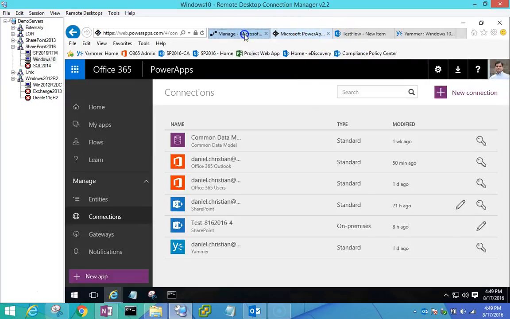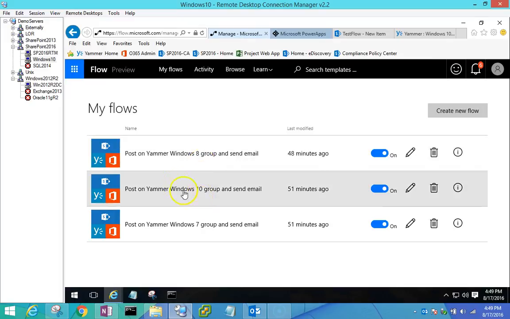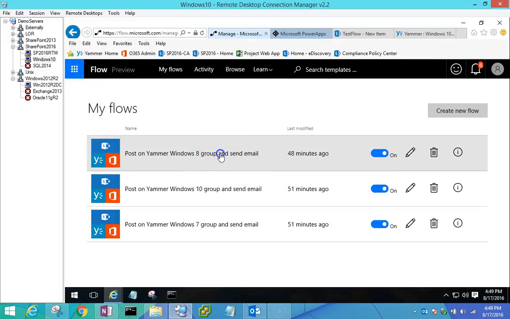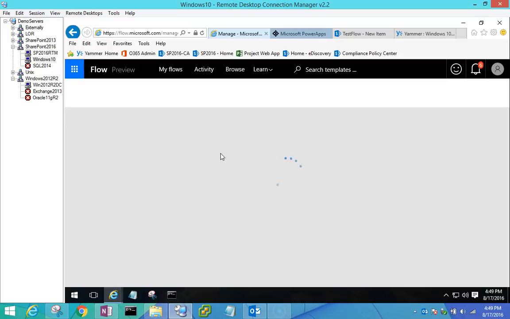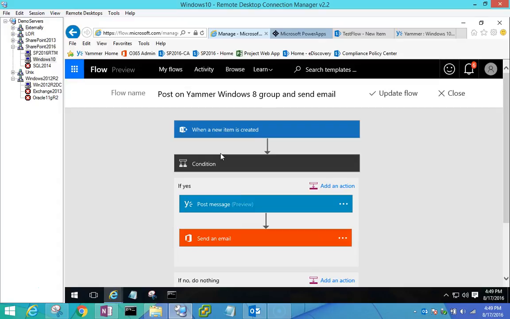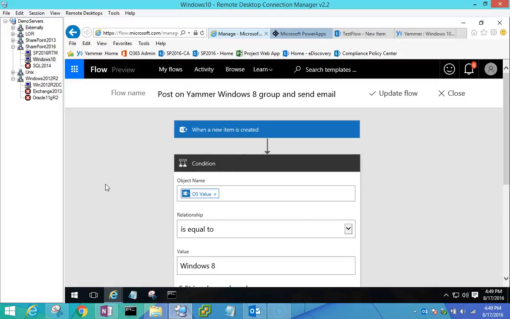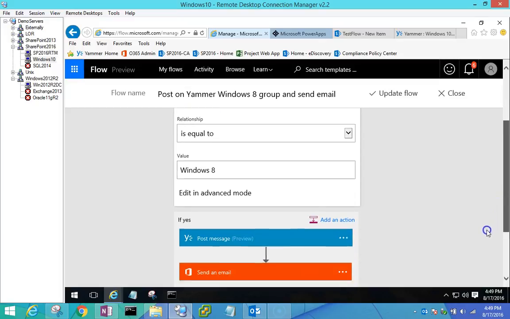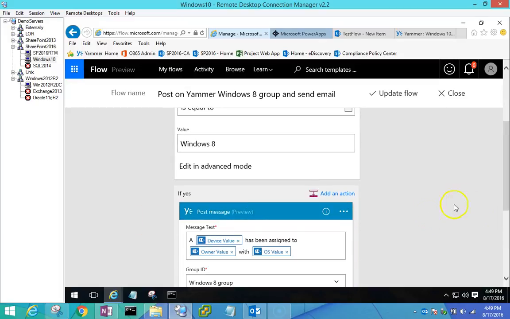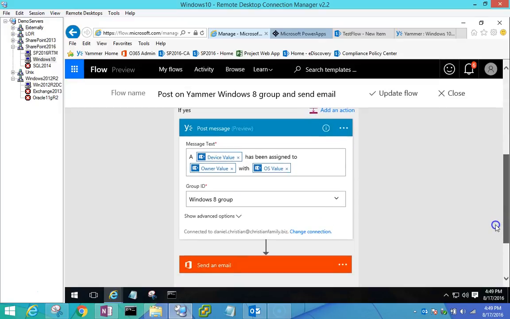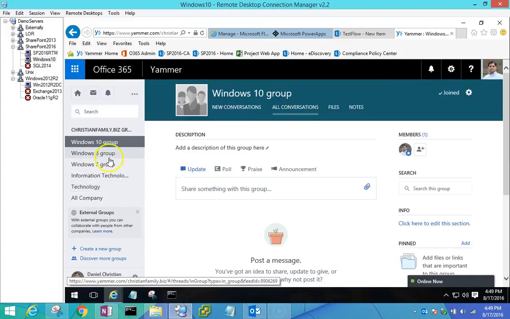Let's take a look at one of the workflows. I'm going to click on the Windows 8 group. That's the workflow, and it is loading. It's completely GUI based, and this workflow is going to run when a new item is created, and my condition is based on the OS value. If the OS value is equal to Windows 8, then I want to post a message directly on my Yammer network in the Windows 8 group, which is this group over here.